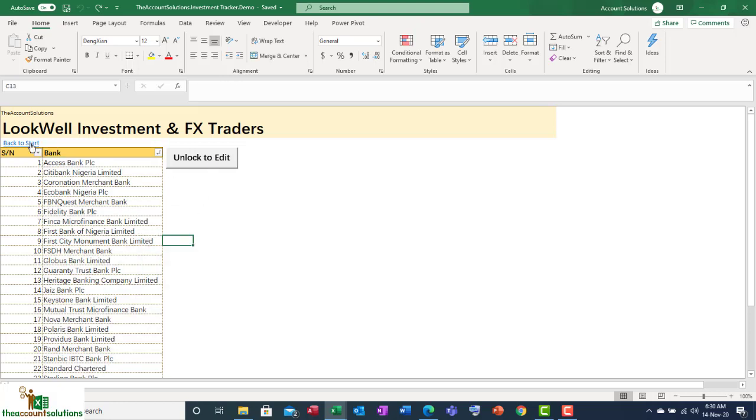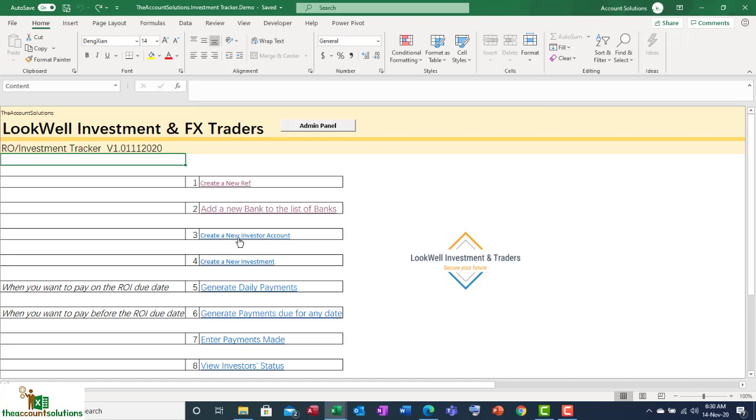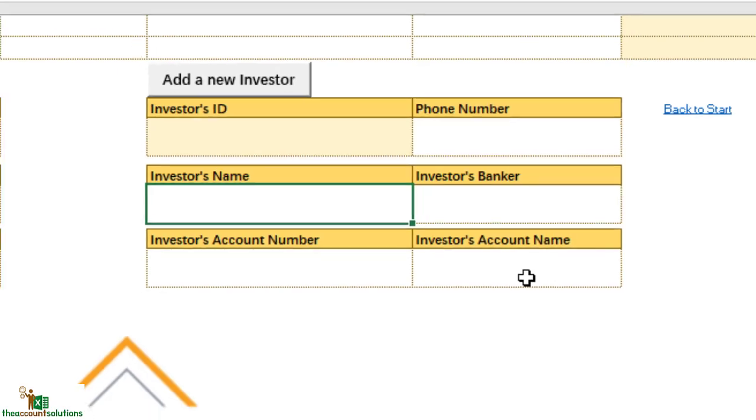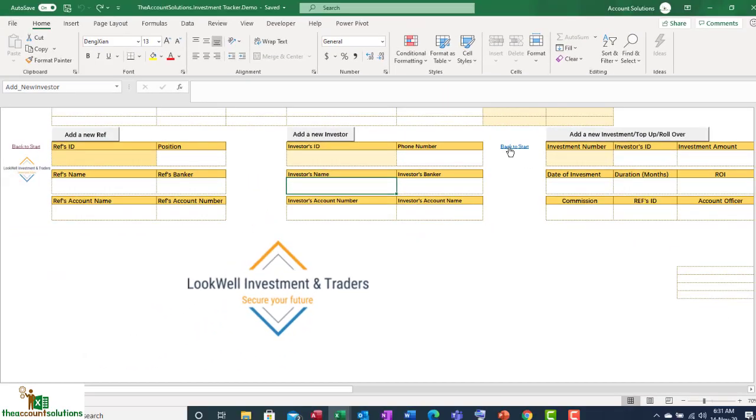Go back to start. Next is to create a new investor. Before you create an investment, you must create an investor's account. So I ask for the phone number of the investor, the investor's name, the investor's bank, account number, and account name. Very important. This is not when you put in the investment yet. You have to create an account for that investor in your platform first of all. Then you go back to start.